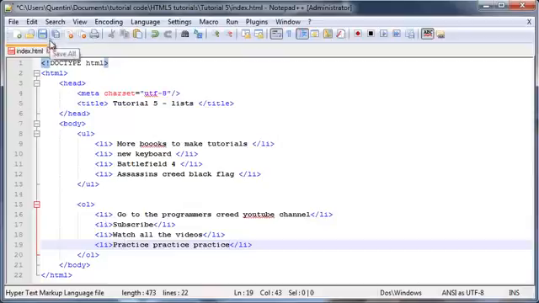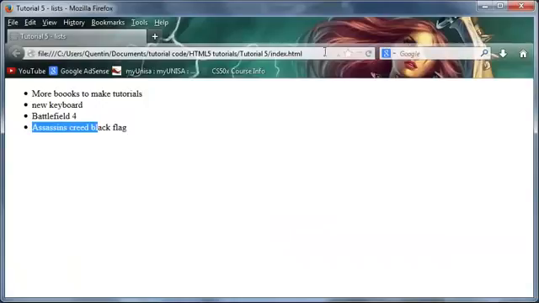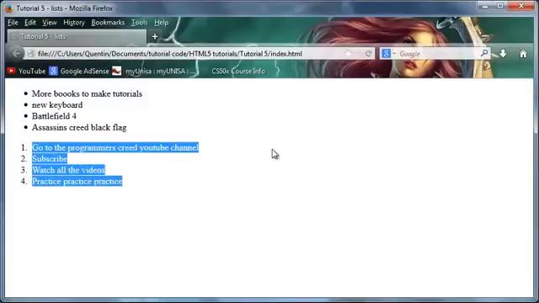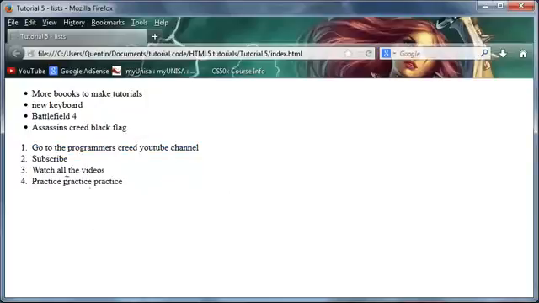Now when we save this and come back to Firefox and click refresh, you can see we've got the two lists on our page. This was the unordered list, and this is our ordered list. So it's actually numbered 1, 2, 3, 4. The items in this list have to be in an order that makes sense, obviously. Otherwise people are going to read this and go, what the heck, how can I do point number 2 if I haven't even done point number 1? Who am I supposed to subscribe to?